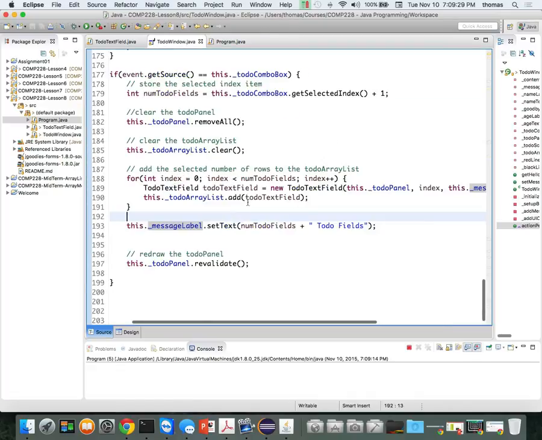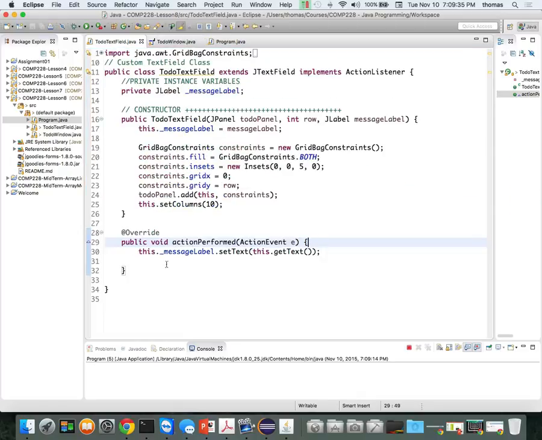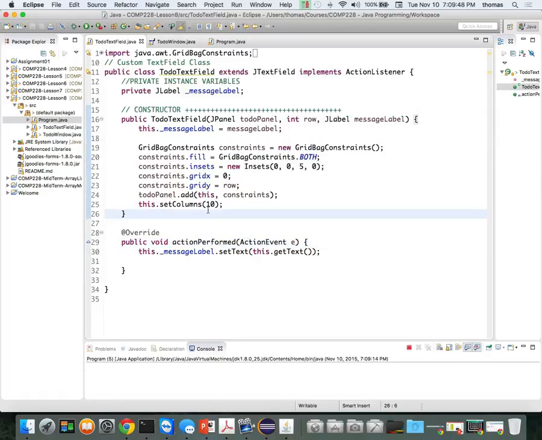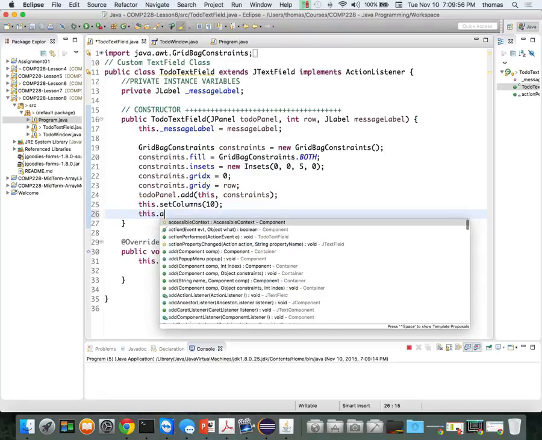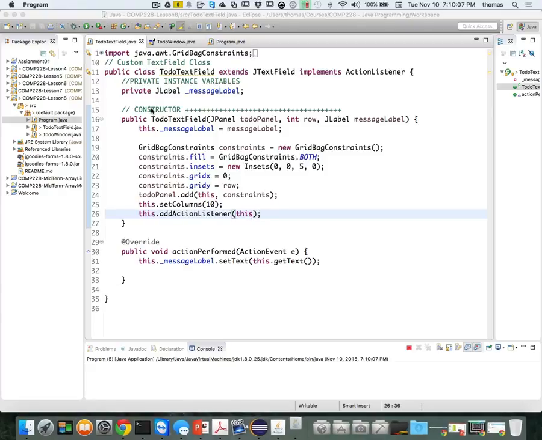So go back to here and let's first of all see where it is happening. This thing here is happening inside this action performed method that's attached to this object, but we didn't do a this dot add action listener. Even though action listener is here, we still have to do that, and we have to do that in the constructor. As soon as the to do panel is added with the constraints, we still got to say this dot add action listener. If you don't do that, then there's no action listener ever added, right? That's another piece that we haven't done. Now let's run that thing and see how it works.